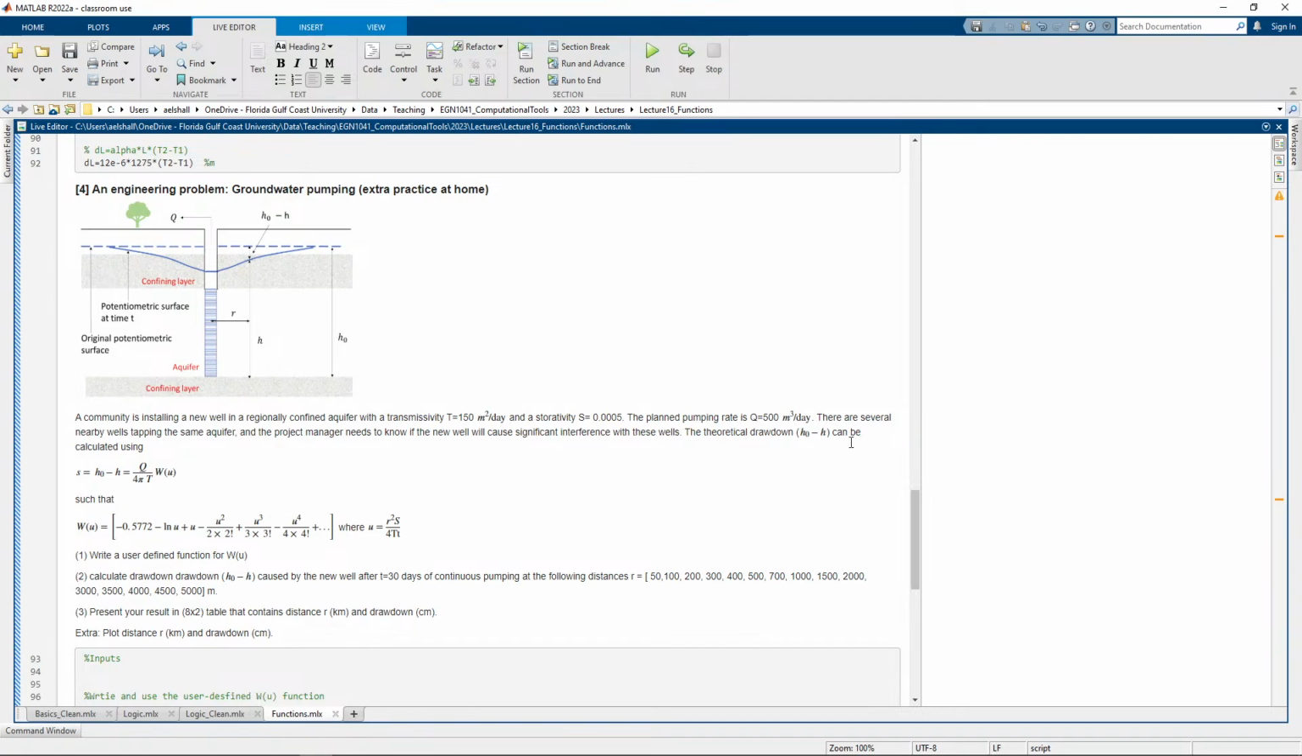So the theoretical drawdown, which we give as S, can be calculated using this function. The drawdown, this distance here from the original potentiometric surface to the drop in the potentiometric surface, can be calculated as Q, my pumping rate, over 4 pi T, my transmissivity, times this well function W(u). So what is this well function? This well function looks something like this. It's a function of U.